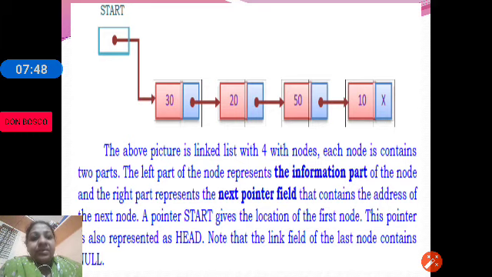So we have 4 nodes, each node contains 2 parts, the data part and the link part. In the data part, you can store any value. The link part stores the address of the next node in the list. A pointer start will give us the location of the first node. As I told earlier, start always indicates the first node in the list. So either you can take start or you can take head.